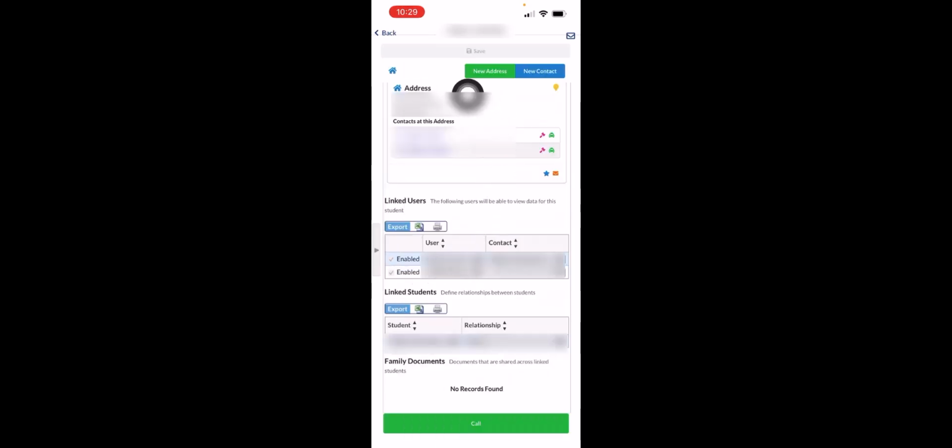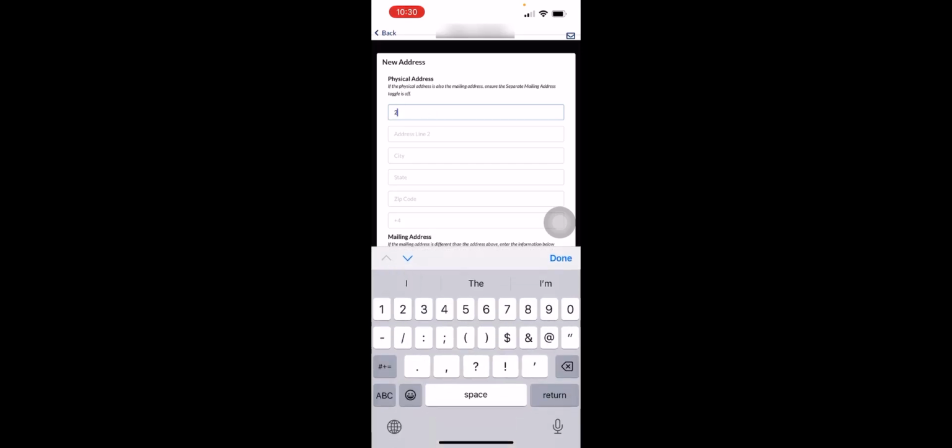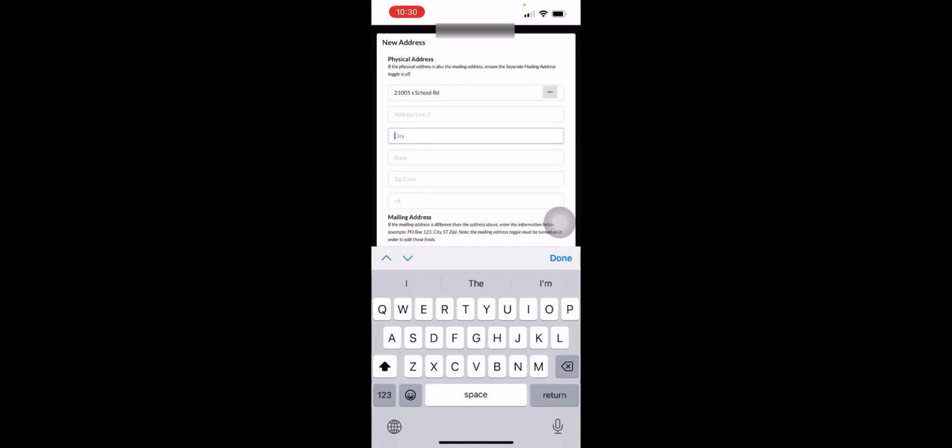Sweet. Now you'll see here's the address for the student, the linked users, linked students, and you'll see new address and new contact. All right, so we're going to go ahead and tap on the new address button. And when we do, we can type in the address we'd like to add. Great, and just like on the desktop version, you'll see these three dots, that ellipsis appears. We can tap that, and then it'll suggest, is this what you're talking about? And yes, that's the one we need.